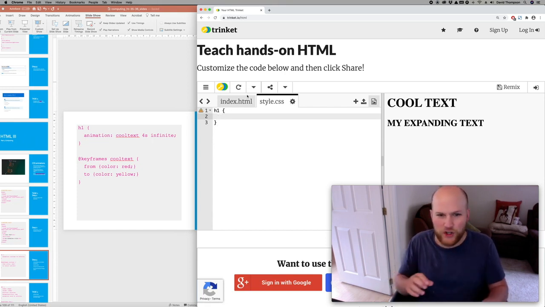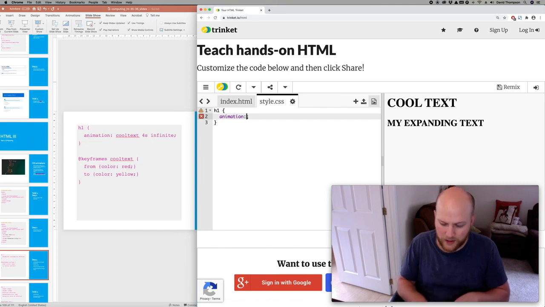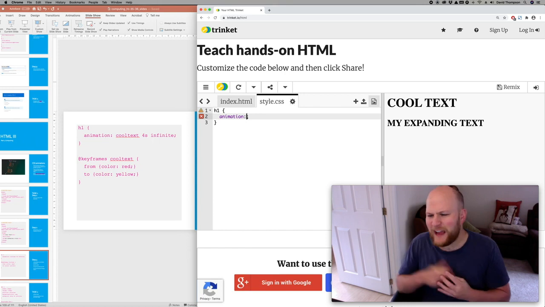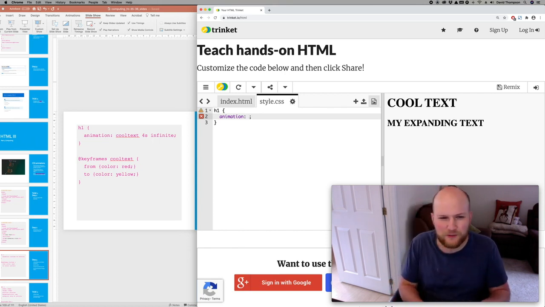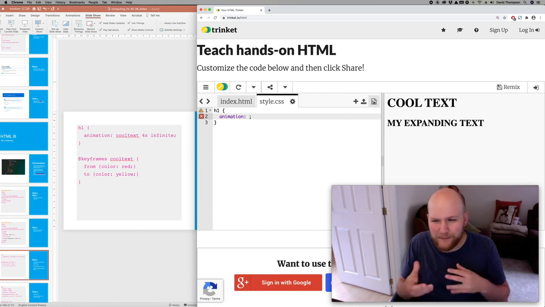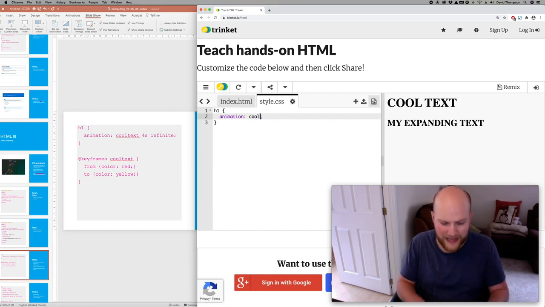And this is a new term that we're going to use today. It's animation. Okay, I'm going to type a colon. That's shift and the colon. And then we have to define the different animation properties. The first property we have to write is the name of the animation that we're going to connect it to, which we're going to do in a minute. I'm going to call that cool text, no gap. I'm just going to call it cool text.